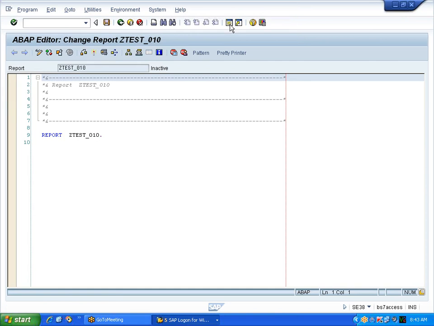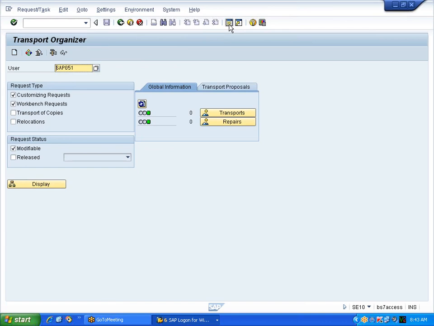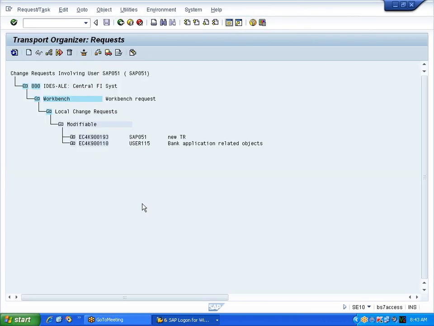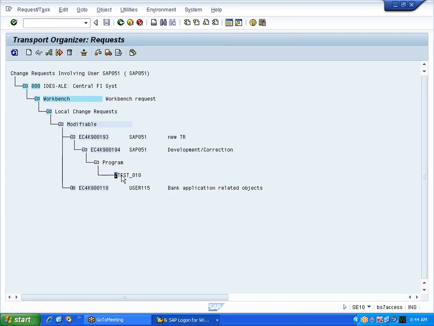So go to the SE10 transaction and see. New TR, the description just now I have given, right? So this is the one. This is the TR. Every TR has a task. If I expand this, it has a task. This is called a task. Every task consists of the object. See, program is there, which program? JetTest 010. So this JetTest 010 was attached to this task and this transport request.